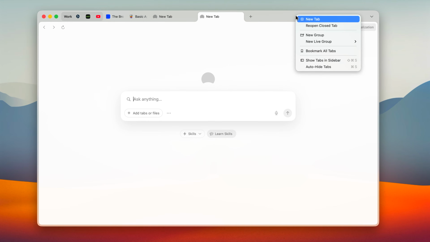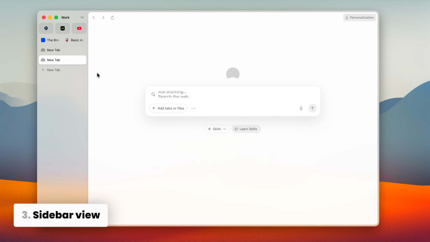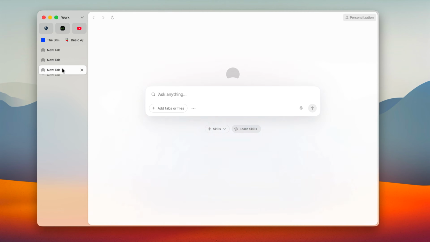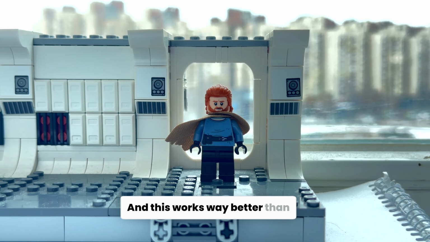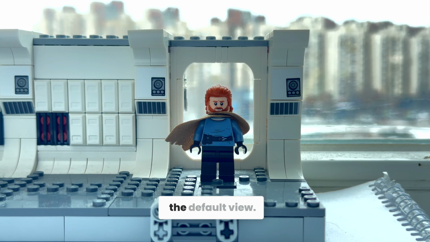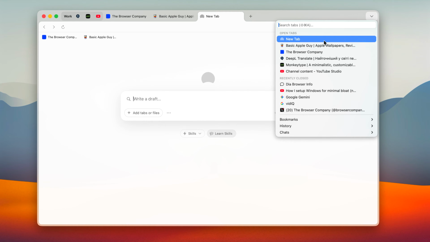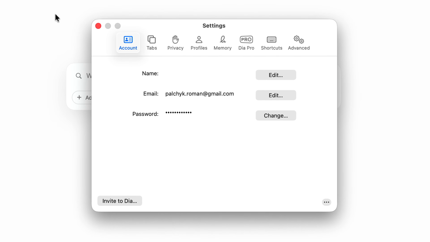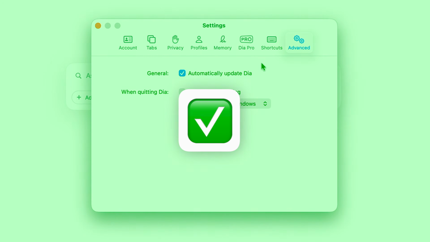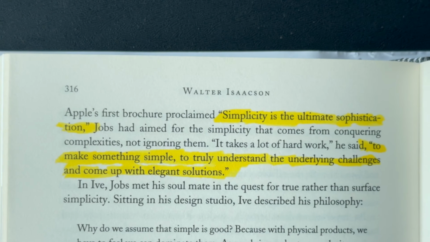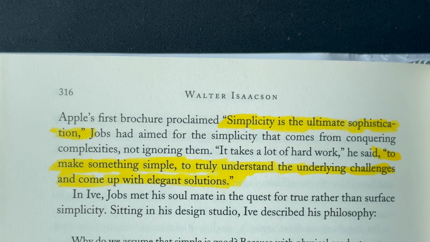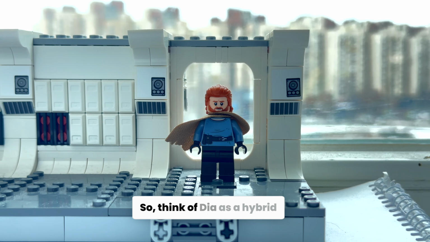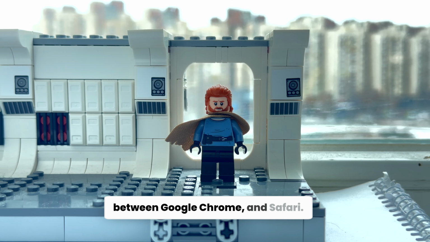And the final interesting feature is sidebar view, which allows you to move your tabs from the top to the sidebar. This works way better than in other browsers, and in Dia it feels even more natural to use than the default view. However, basic design elements like pop-ups, bookmarks menu, and even the settings window are inherited from the Safari browser, which is a good thing because, as Steve Jobs once said, simplicity is the ultimate sophistication. So think of Dia as a hybrid between Google Chrome and Safari.